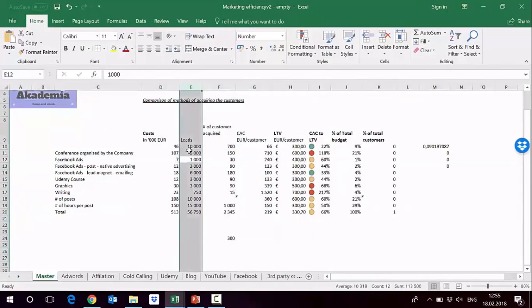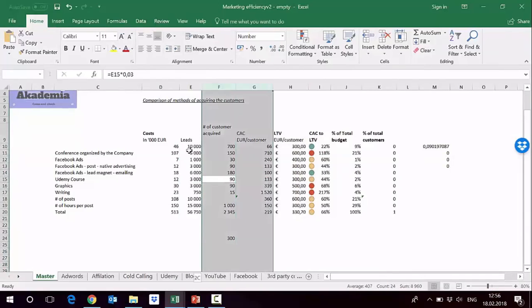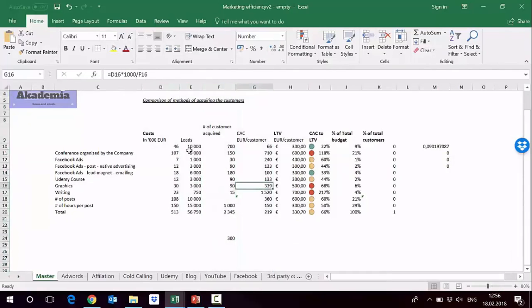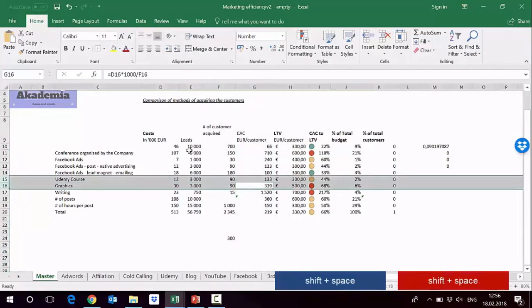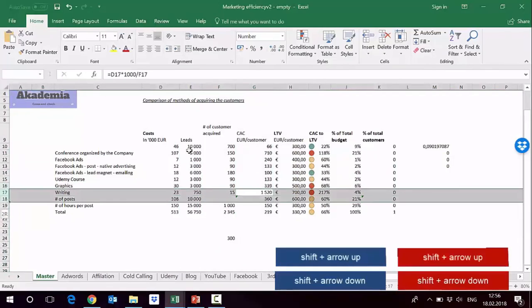So as you can see, it's very fast because I can do all the movements instantly. So for the column, you press control space, and then if you want to have more columns selected, you press shift and then the right or left arrow. And for the row, you press shift space. And if you want to get more rows, then you press the shift and then play with the arrows.